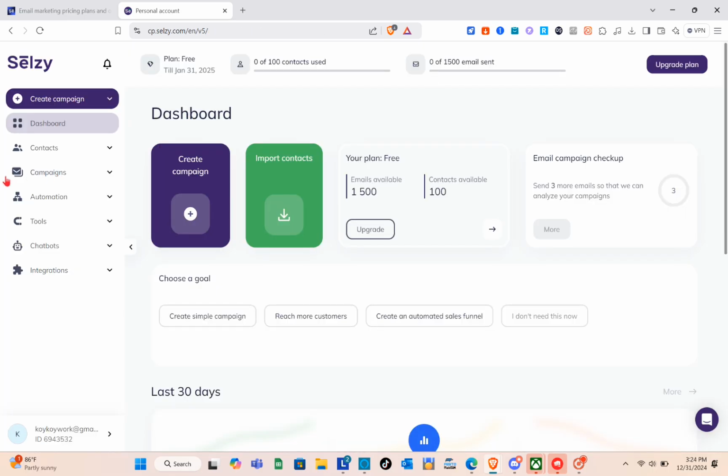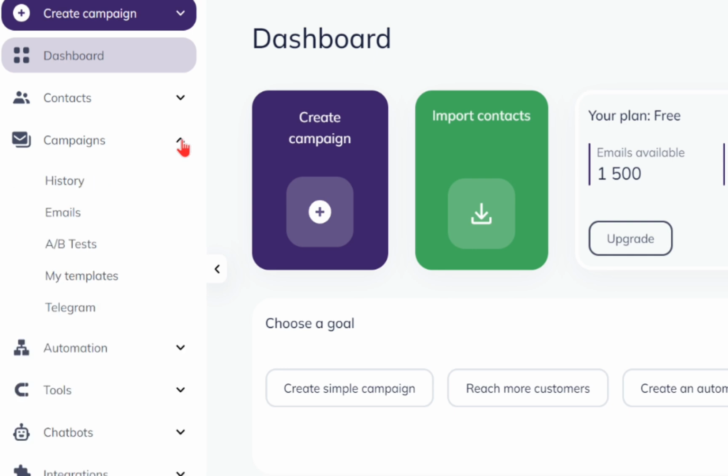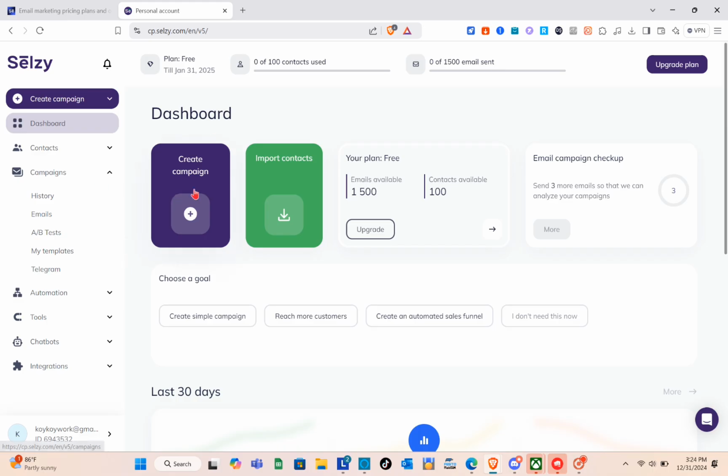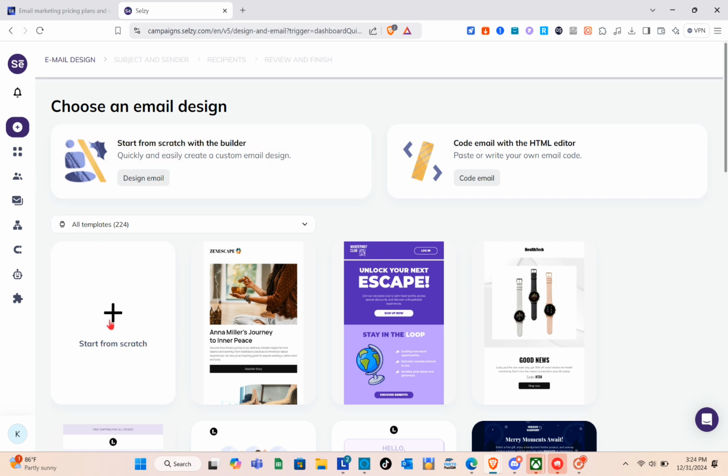Now going back to our dashboard, as you can see right here, when you click on the campaigns option, we'd be able to see here the history, the emails, the A/B test, our templates, and the Telegram option. So now what we're going to do is to create a campaign from scratch. So just click on the create campaign option and click on the start from scratch.